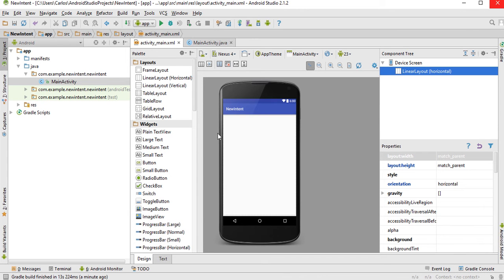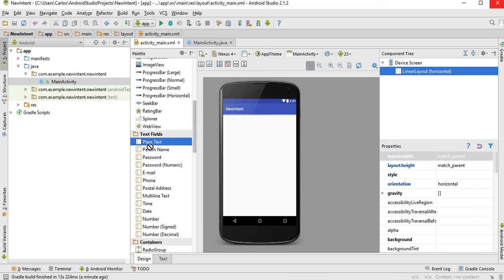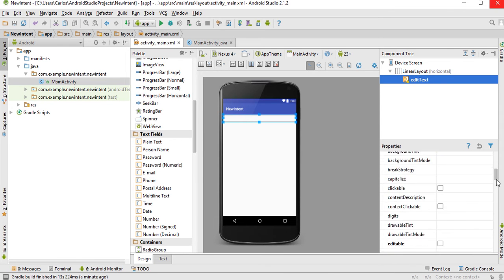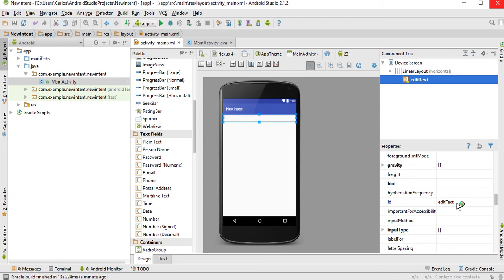So we will first use a plain text, a text field. Place it here. Notice that as the only component in this page with the wrap content layout width, it occupies the entire width of the phone itself or the device itself. Let's edit the ID and set this to send or edit message.